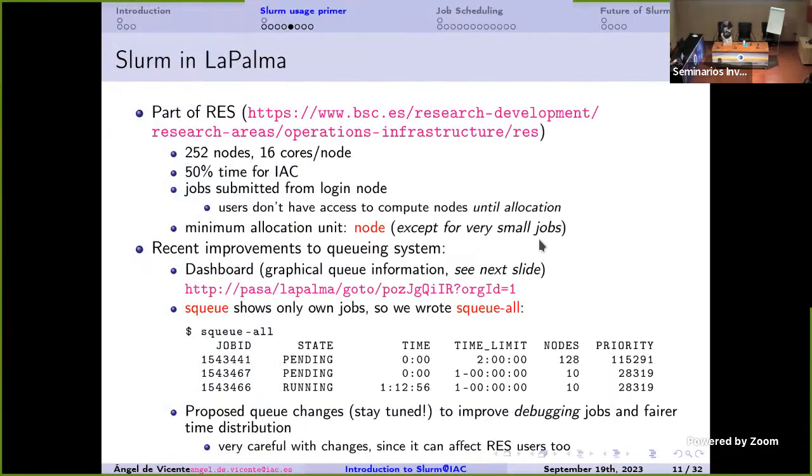Another thing that we have: normally if you use the command SQ in LaPalma, you will only see your own jobs, but then it gives you the impression that there can be very few jobs, and maybe actually there are thousands of jobs waiting. So we wrote a little script. It's called SQ all. It will give you information like this.